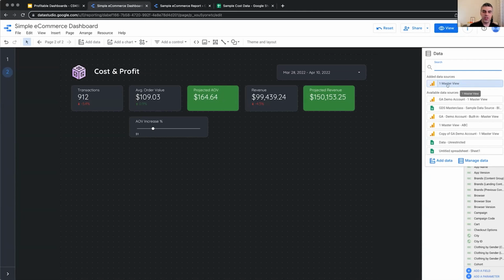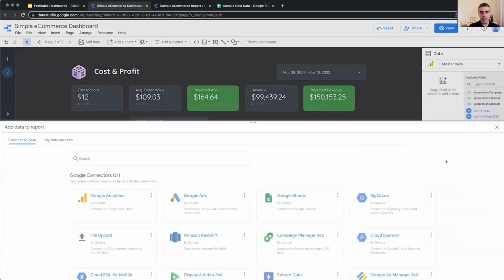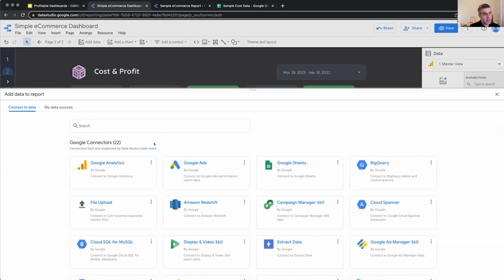report. Right now it is just one master view from Google Analytics. There are available data sources, the ones that I've created before or that were shared with me, that I have access to, or I can add data. So I'm going to click add data, which is basically the same as clicking add data here, but I'm going to click here because this is the new interface. This time, instead of Google Analytics, because my data is in a Google Sheet, I need the Google Sheets connector. Wherever your data is, you need that same connector.